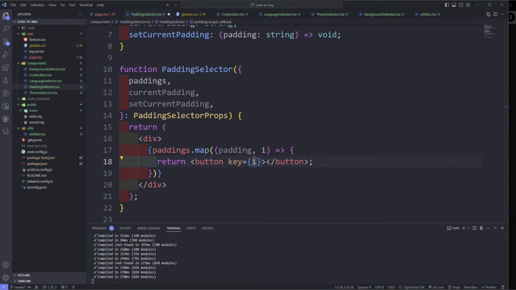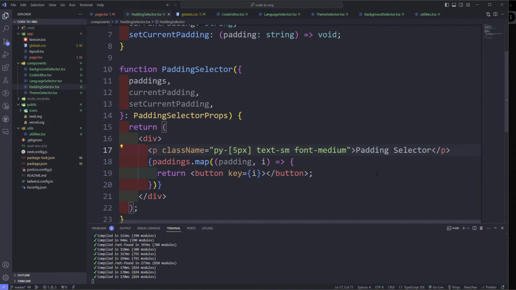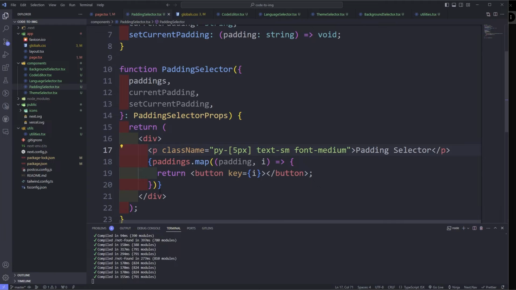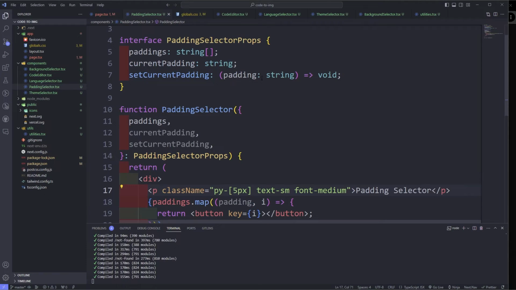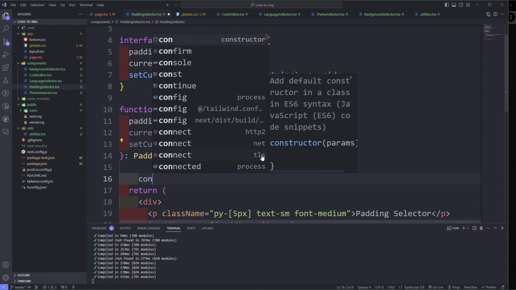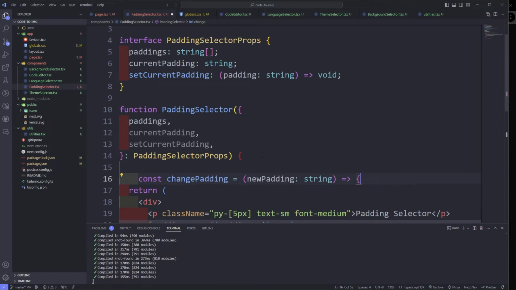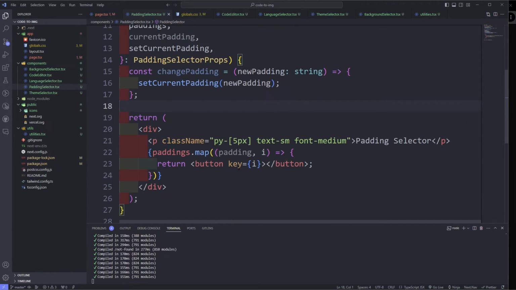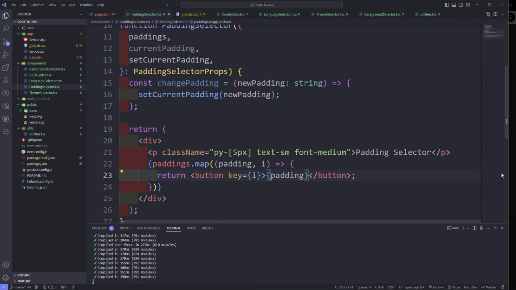Okay, but first off, I'm also going to give that p tag, and then it's going to have a name here, padding selector. Okay, and then we're going to have the list. So let's create the function to change, const change padding. So we have the new padding, and then we're going to set the current padding to the new padding. So we are going to update the state. All right. Finally, in here, I'm just going to display the padding name, padding, like that.